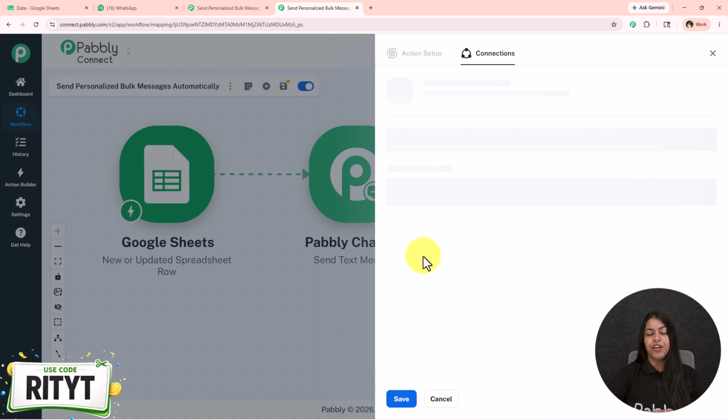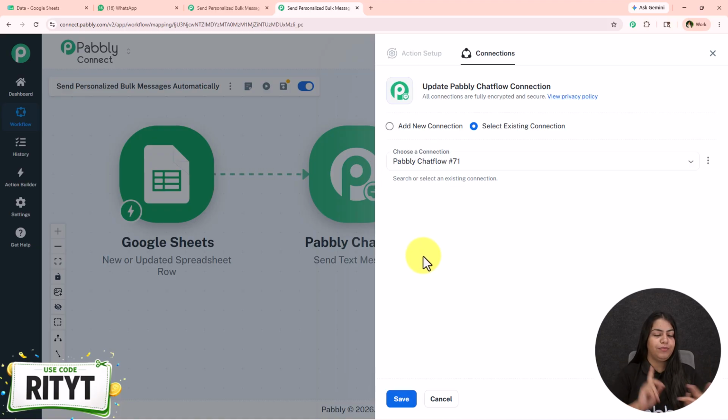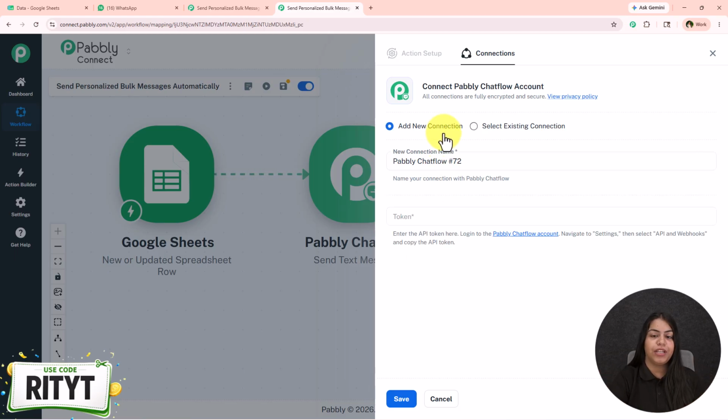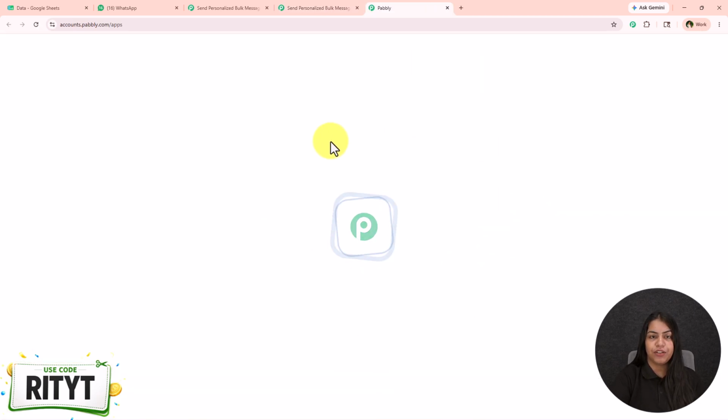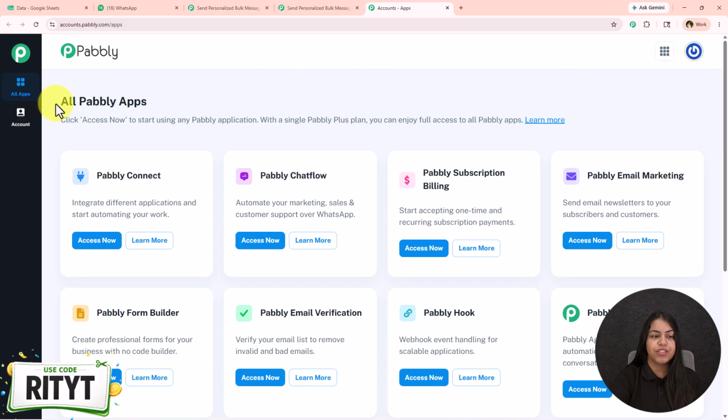Now if you've already created a connection between Pabbly Chatflow and Pabbly Connect, then you have to click on this select existing connection and then save. But if you haven't, you have to follow me, click on add a new connection, and it's asking for the token. So to get this token, just open your Pabbly Chatflow account. It is going to redirect you towards the all Pabbly apps. Over here, go on this Pabbly Chatflow and click on this access now. And once you click on this access, your dashboard of Pabbly Chatflow will open.